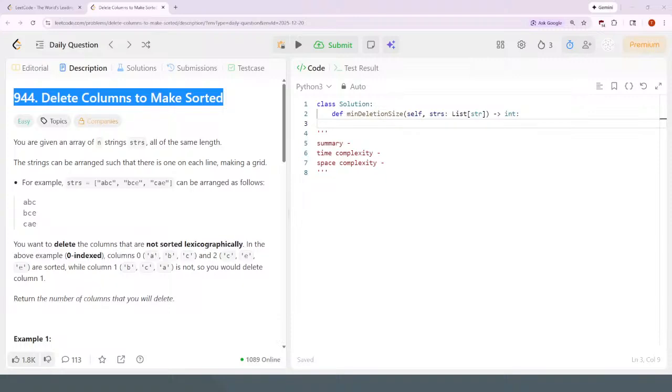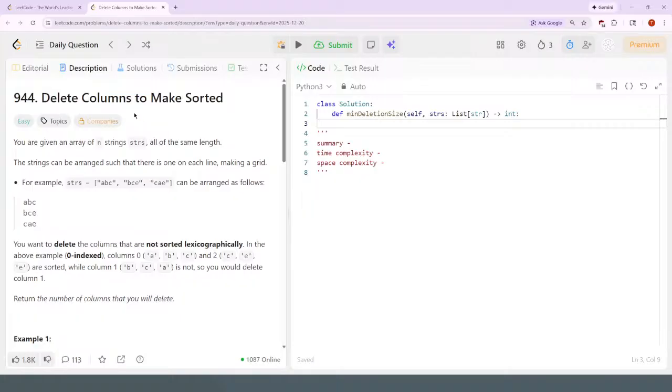Alrighty. Looks like I have an easy problem ahead. Alright, delete columns to make sorted.